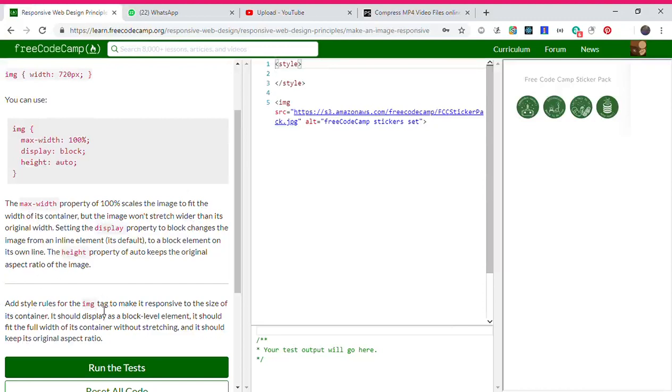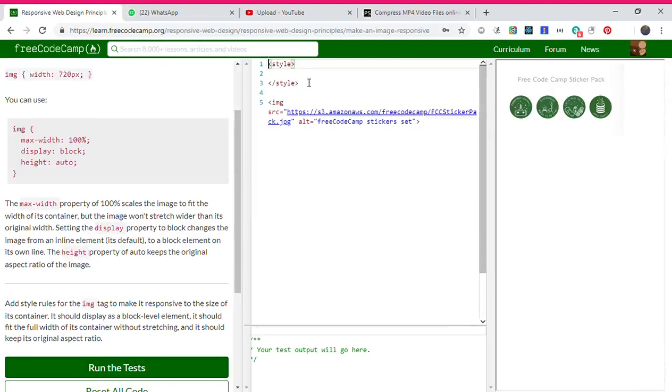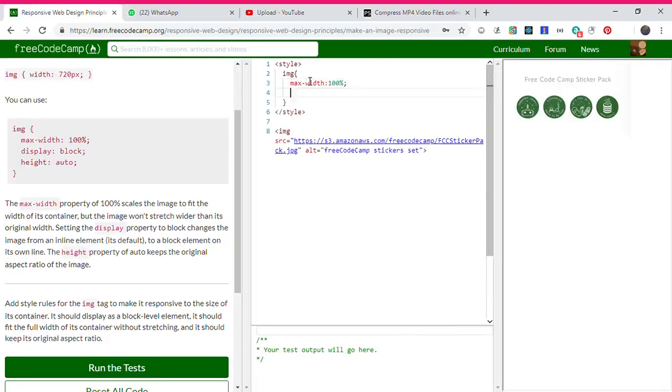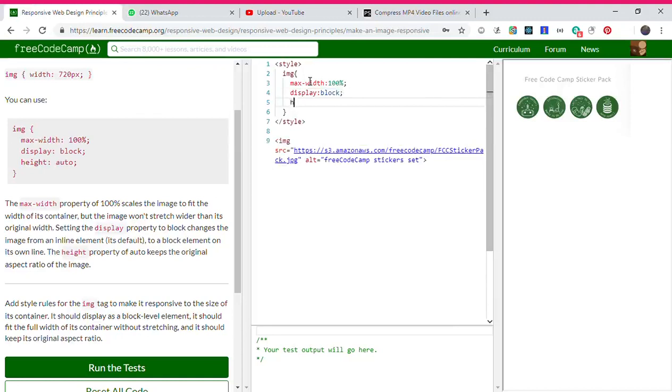Add CSS rules for the image to make it responsive. Set the container it should display as a block level element. It should be full width. Okay, let's just style it quickly. So we have to style this image. Remember this, it's going to be the same most of the time. So max-width 100%. I'm going to make a little change later to show you. Display, it's going to be block. And the height is going to be auto.